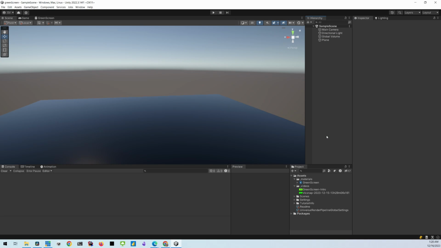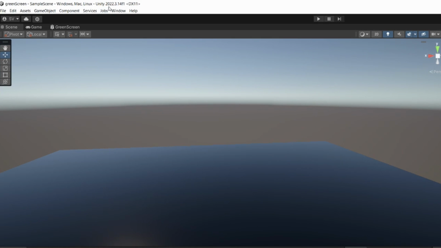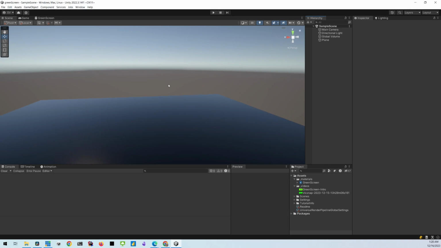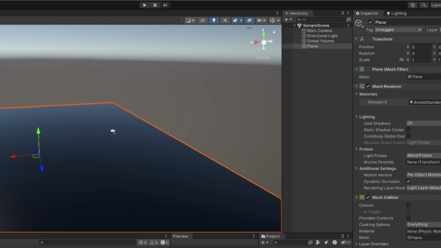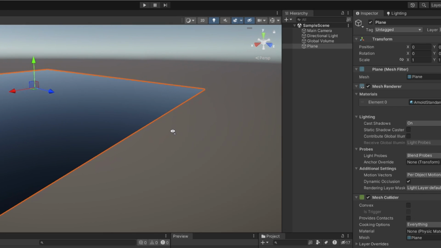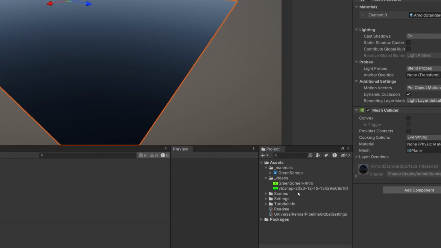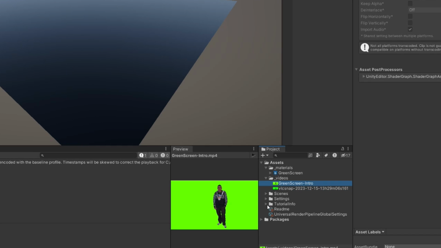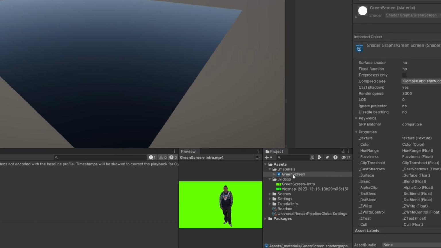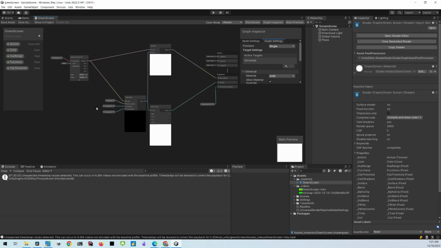All right, so here we are in Unity 2022 LTS. The only thing I've added to this is a plane so that we have a place to put stuff. I have imported a screenshot of the video so that I can pick the color for it, and I also imported a video with a green screen. And then I've also imported the Shadergraph. I'll link to this in the description so you don't have to rebuild it.